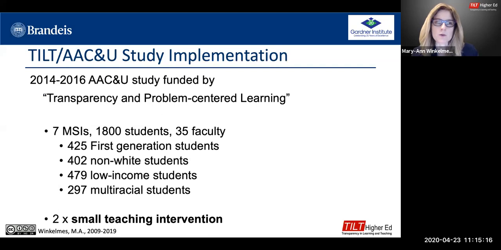What we did was, with these students, we had about 35 faculty who were teaching roughly 1,800 students. Each of those faculty members was teaching 2 sections of the same course. And in one section, they taught all the assignments the same way they ever had. In the other section, we said, pull out 2 assignments and tweak them, adjust them, tilt them, if you will, to make them more transparent, more relevant, more accessible to students.